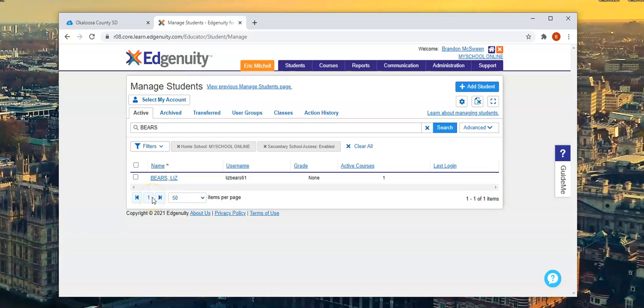Now, if you get a student that you have been told is going to be in your class, and they are not showing in My School Online, but they're showing in your gradebook, that's an email to me, mcsweenb@okaloosaschools.com, and I can see what the issue is. Most of the time I can resolve it in a matter of minutes. But if you see them in your gradebook, they're not showing in My School Online, and you've checked the filters and made sure your group is not open, then yes, that's an email to me. But Liz is showing up, so I want to add her to my group.